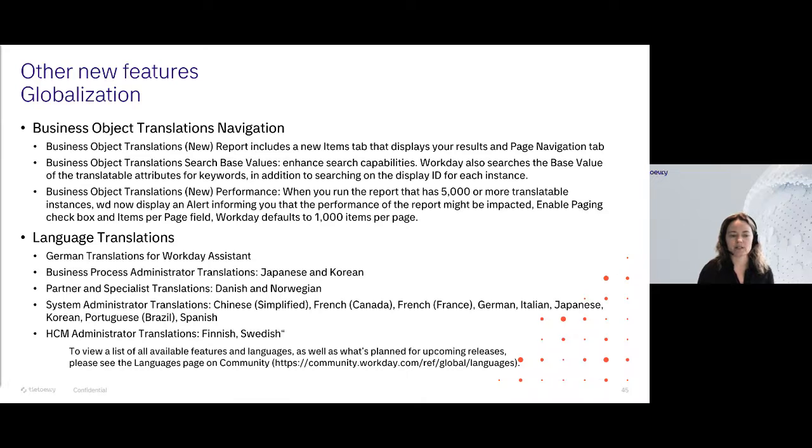The languages are coming, so one big, nice thing I think is the German translations coming for the Workday Assistant. So for us on the Europe side, I think it's a good feature. Business process administration translation is getting Japanese, Korean, and so on. You have the list here. I also added this link to the community if you want to check the plans on the languages in Workday and get more information on the future also.